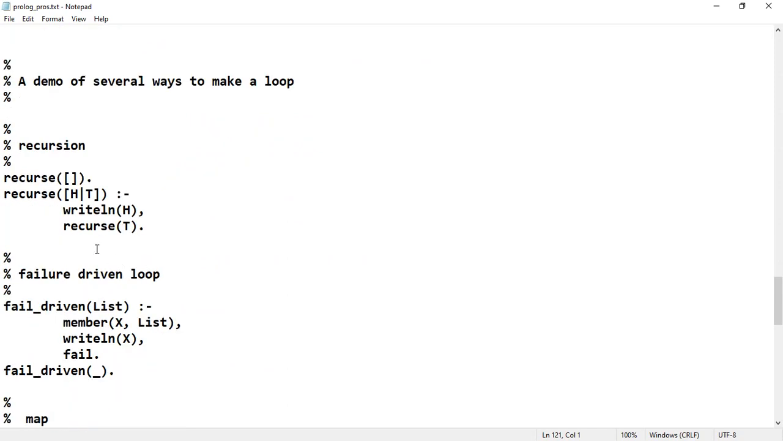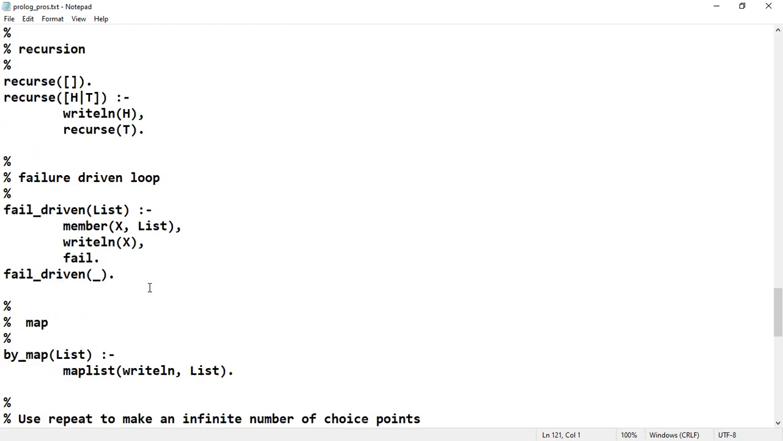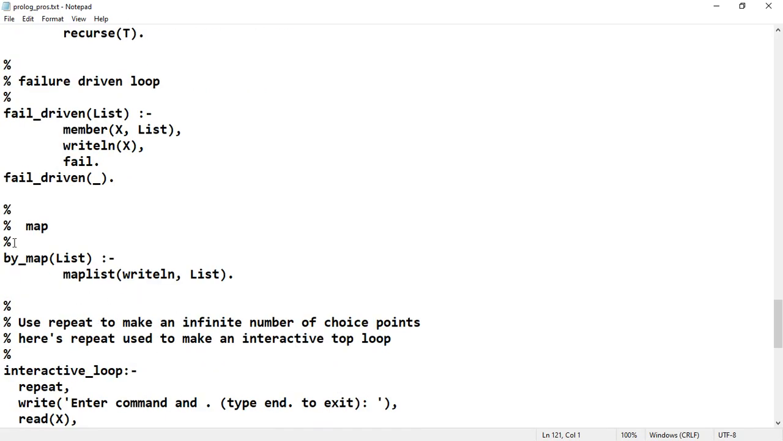Next is a demo of several ways to make a loop. Loop means a kind of iteration. These are the programs which will give you recursion, failure driven loop, which is recursively going and printing some values, and mapping by map list, map list of write ln and list.